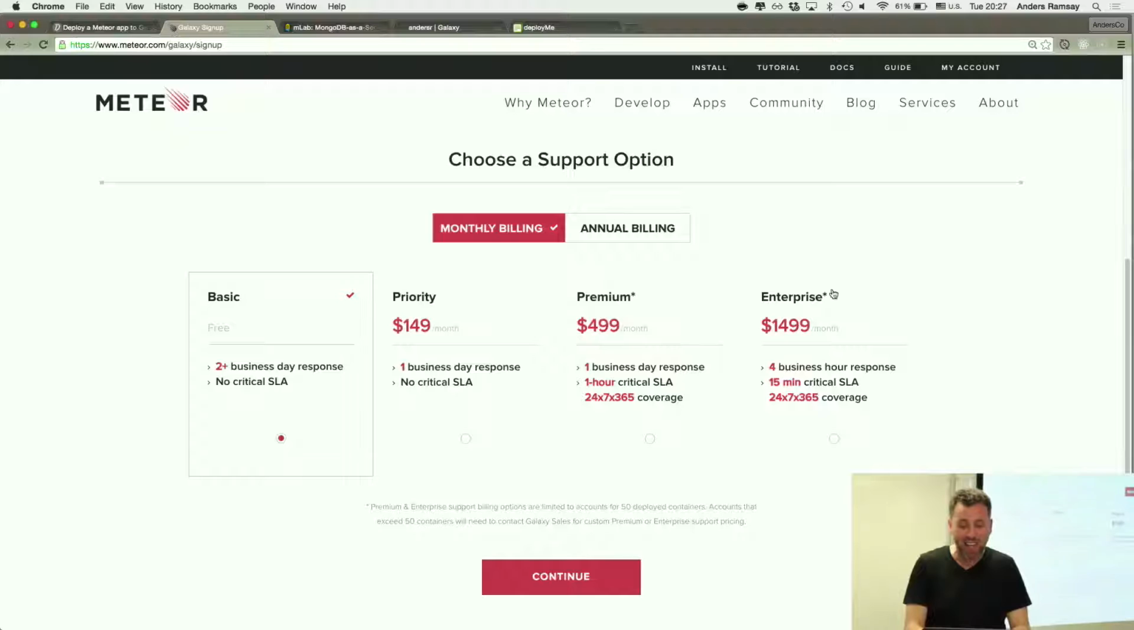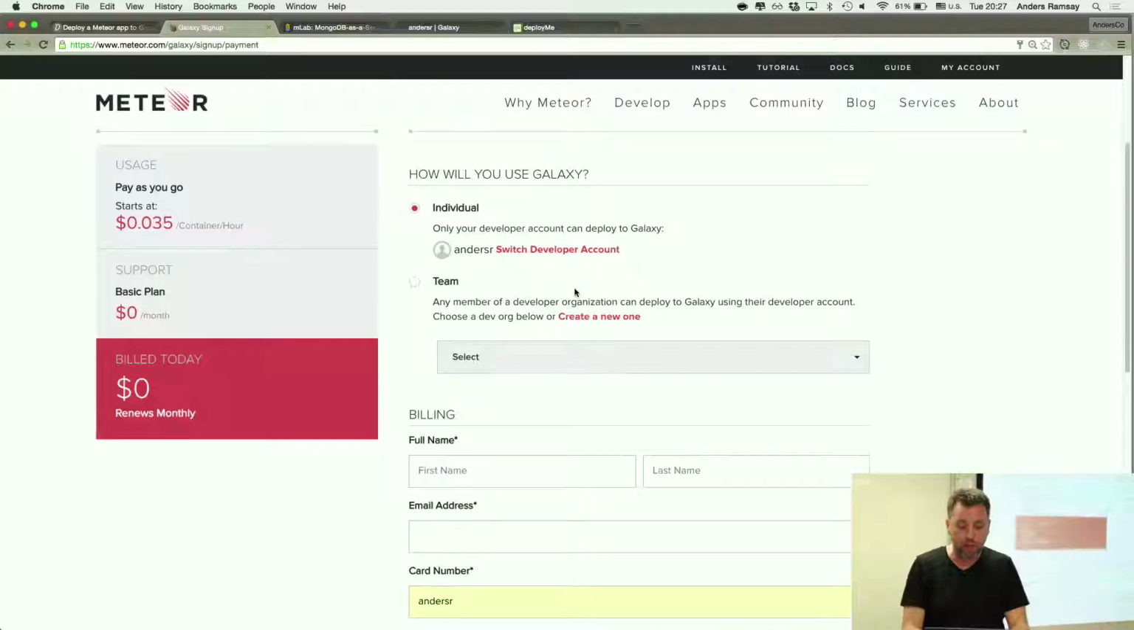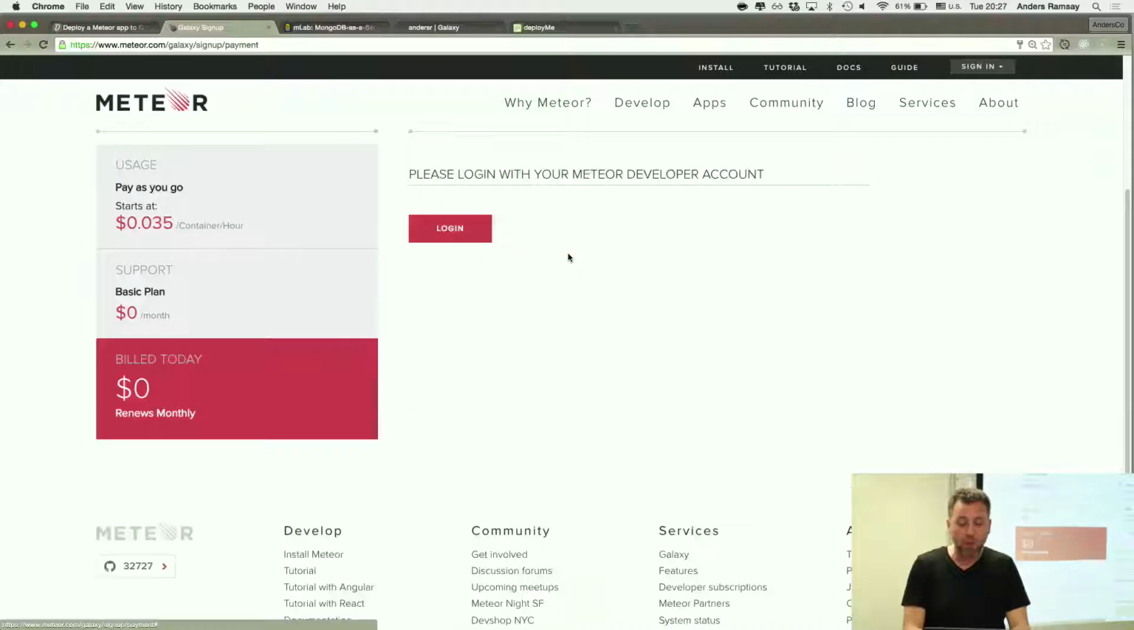Select that one, continue. Now, I've already signed up, but if you sign up, you'll have to fill out information. I definitely recommend that you create a developer account before you do this. So that's just a general Meteor developer account. If you haven't done that, you just go to meteor.com and sign up for a developer account. Otherwise, you're going to have to log in and create the same information twice. So you don't want to have to do that.